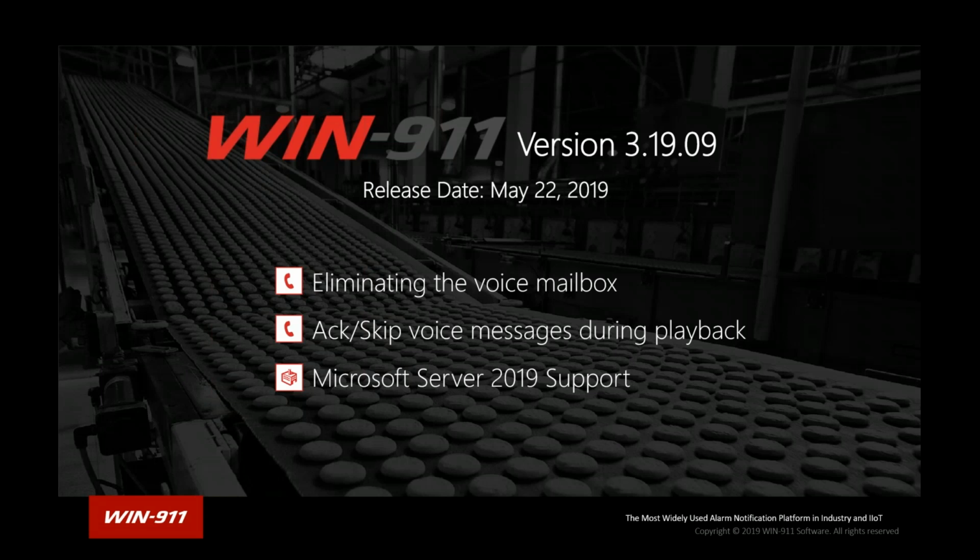So talking a little bit about the voice changes that we're going to be making. We are going to be eliminating the voice mailbox. For those of you that aren't familiar with what that means, within the WIN-911 software, we've had the ability to save alarm messages when you get the phone call. So you can actually listen to the alarm and save it into a mailbox, which we hold. The other reason for this mailbox is if we call you and can't get a hold of you, or you drop out of service for 30 minutes, you want to call back in when you're back in service to hear those alarms.